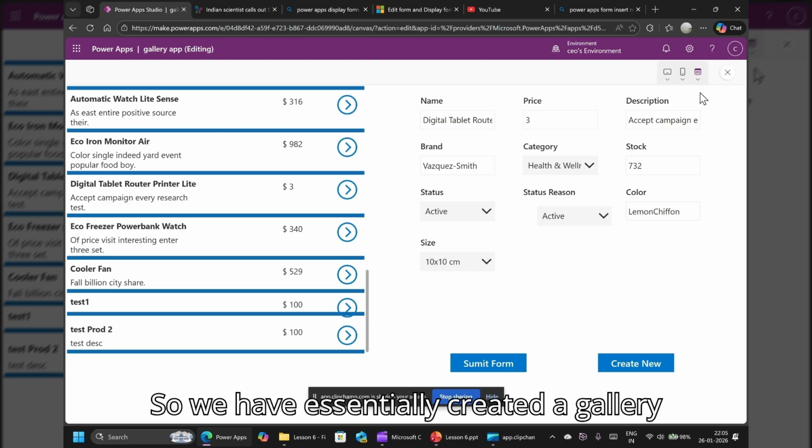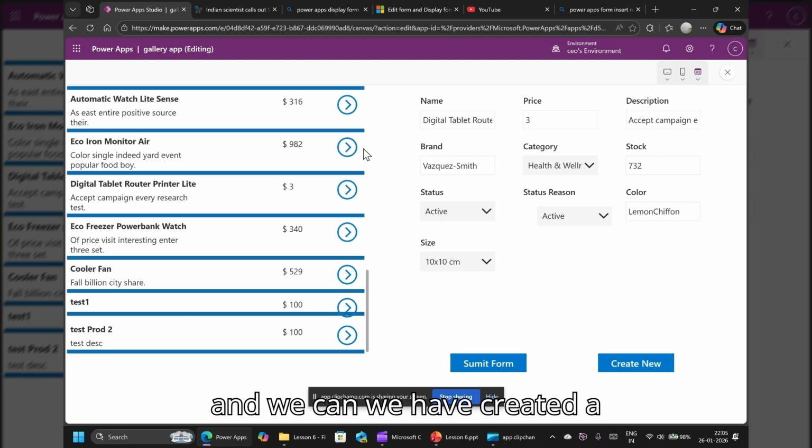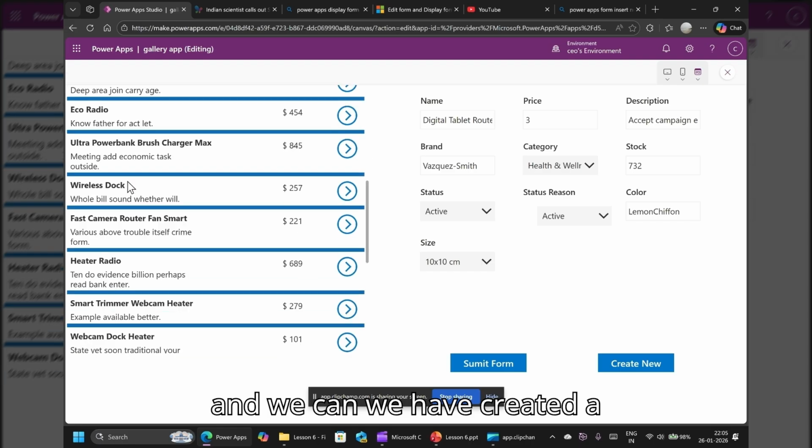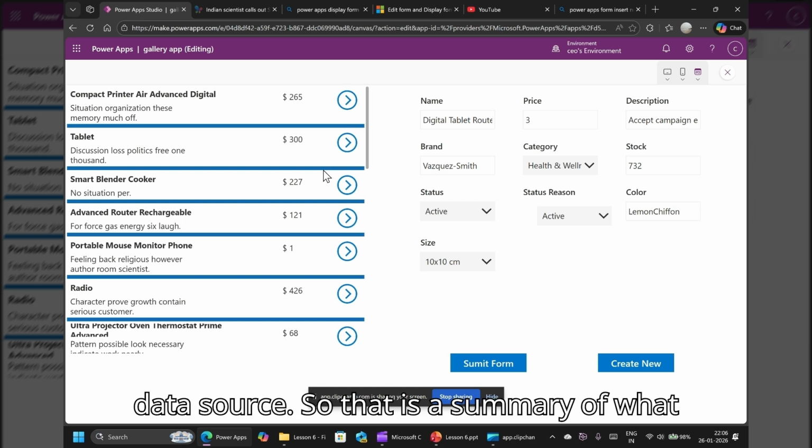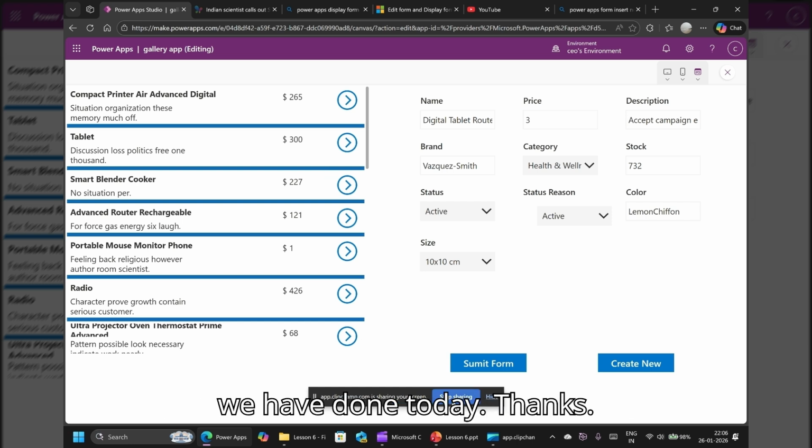So we have essentially created a gallery, and we have created a form. Gallery can be used to select data to be displayed in a form, or data that can be used to edit in a form. And we can use a form to add a new item to a data source. So that is a summary of what we have done today.